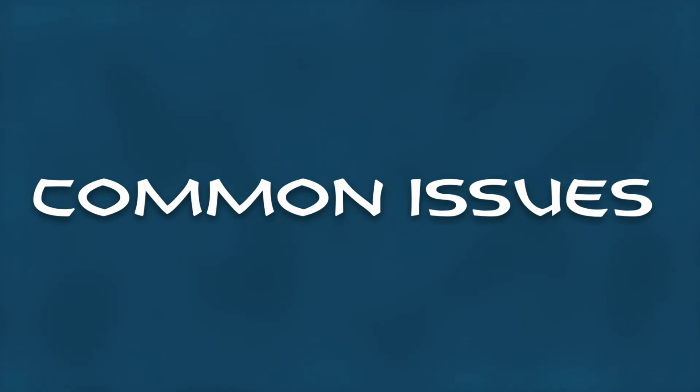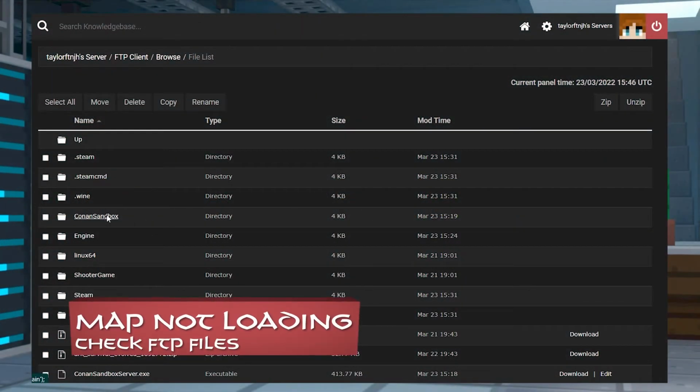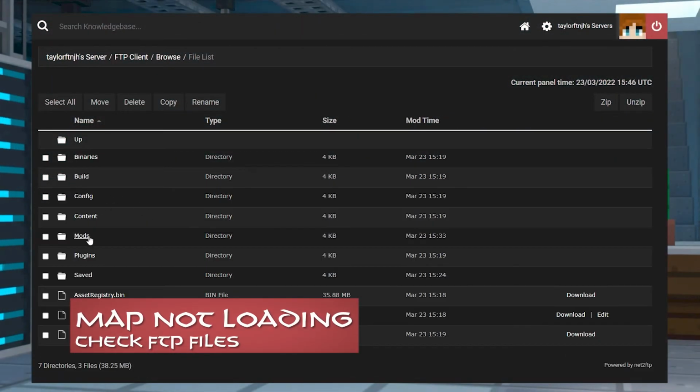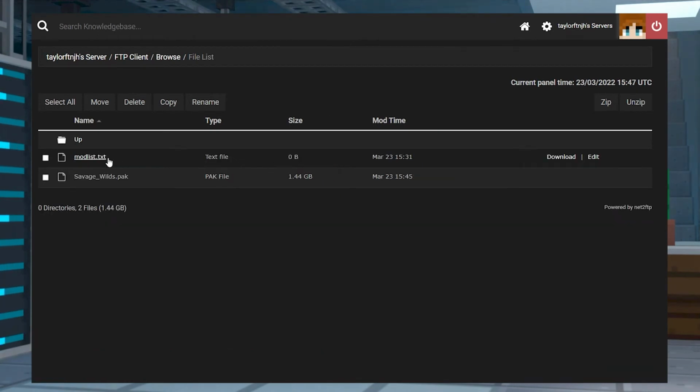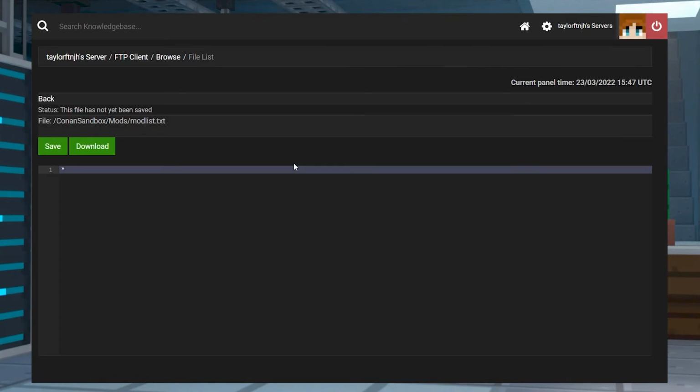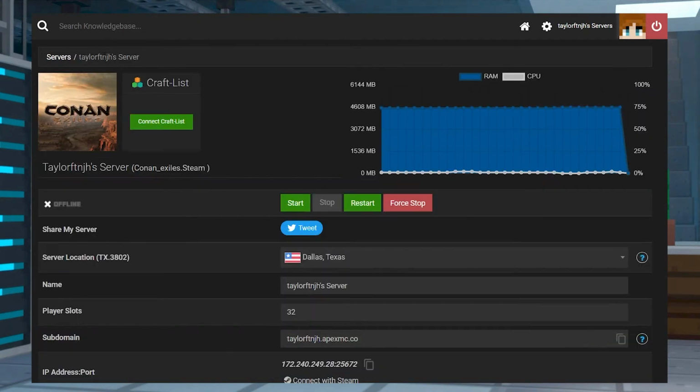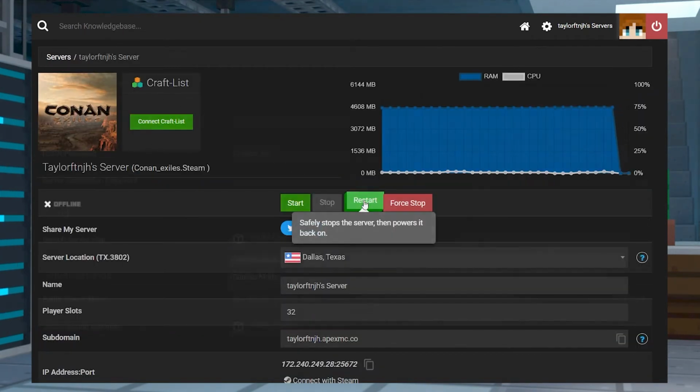Now, let's go over some common issues. If the map is not loading, make sure that the mod list text file is properly filled out and that the pack file is inside of the Conan Sandbox and Mods folder, or it will not work. Once you're done, try to restart the server one more time and see if anything changes.